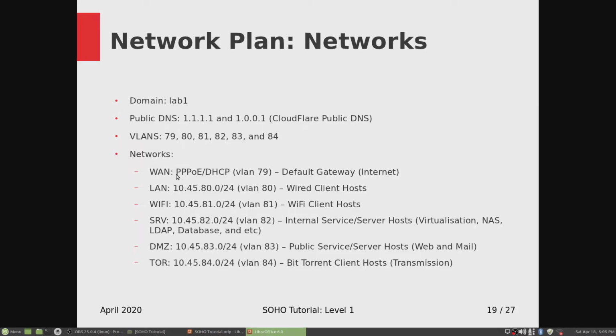79 is for the WAN. It's going to be either configured as a PPPoE connection directly into my modem box for my internet service provider, or maybe a DHCP, and this is going to be my default gateway to the internet. And then on the LAN, this is going to be the IP address subnet for the LAN, and it's going to be on the VLAN 80, and all the wired client hosts will connect to this.